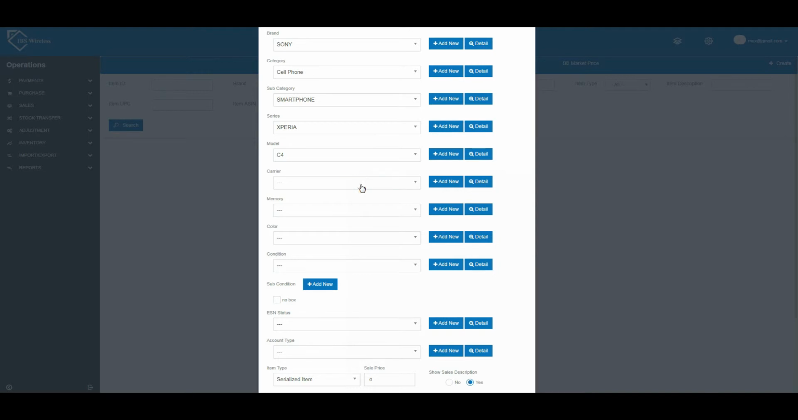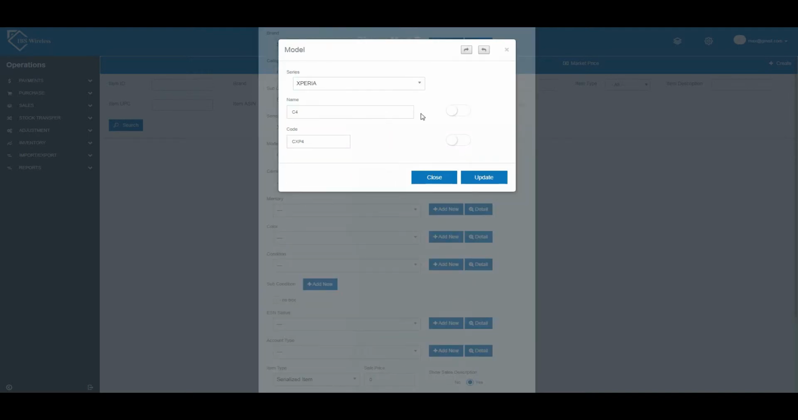Well, once again, now when I click on detail, you can see two buttons over here which could be checked or unchecked. If you want to show the model name, C4, in the description for this model or brand, you can check this button, and if you don't want to show that, you can uncheck. Similarly, if you want to show the code in the item ID, you can check this button, and if you don't want to show this in the item ID, you can uncheck this.